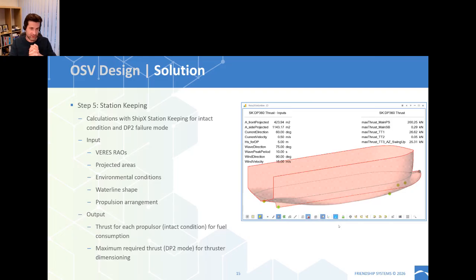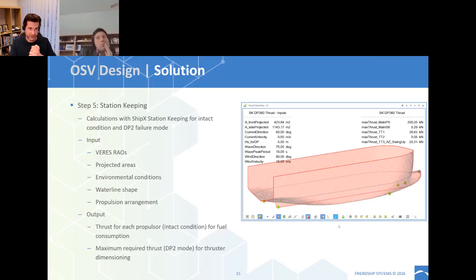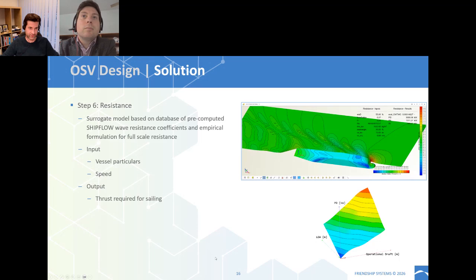Again, these calculations are done with a plugin from ShipX station keeping, and calculated for intact condition and DP2 failure mode. The input are the RAOs and a few other properties of the vessel, as well as the arrangement of the propulsors. And as an output, we get the thrust for each propulsor in intact condition for the fuel consumption calculation, and the maximum required thrust in DP2 mode for the dimensioning of the thrusters.